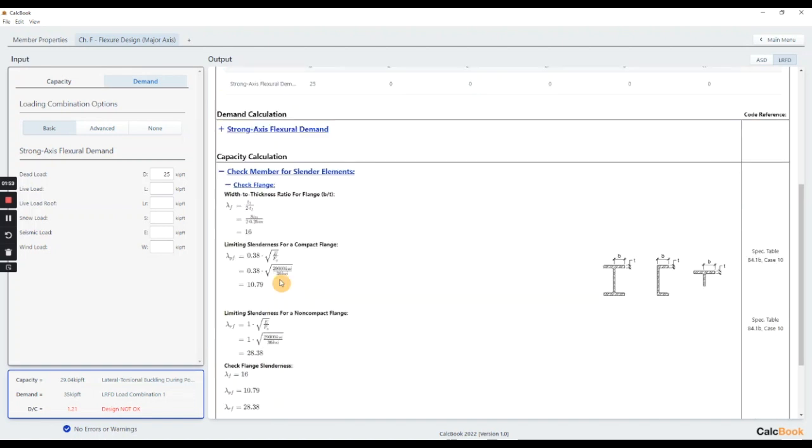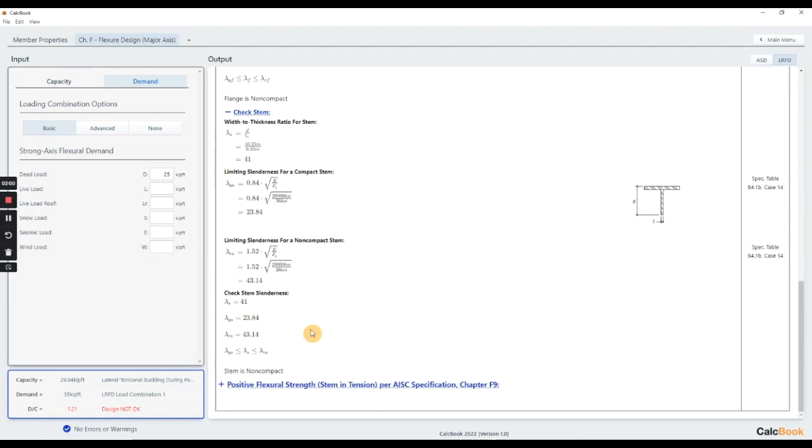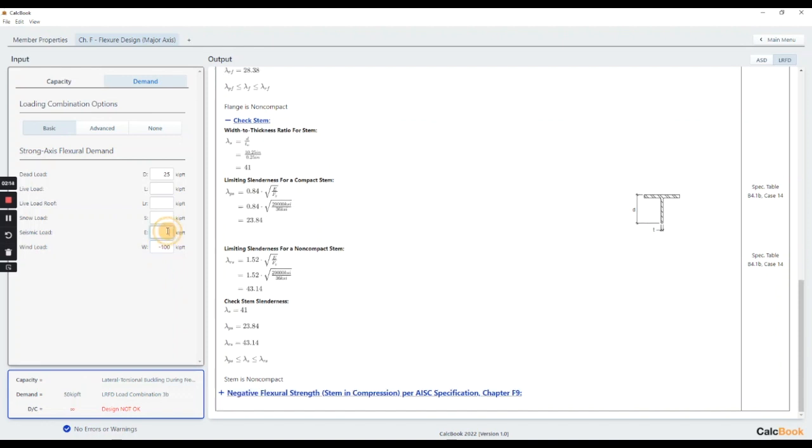We check our flange, right? So actually in this case our flange is non-compact. Check our stem, and our stem is also non-compact. So now we have our positive flexural strength, which is reminding us that this is when the stem is in tension. And if actually we were to change our loading, maybe we had a really big uplift, it would change, right? And now it says, okay, negative flexural strength, and the stem is in compression.